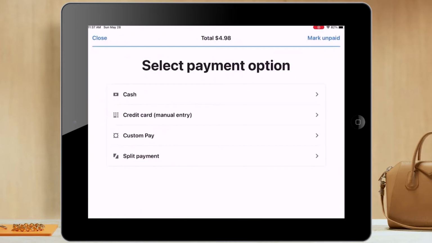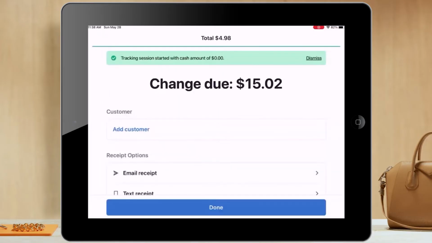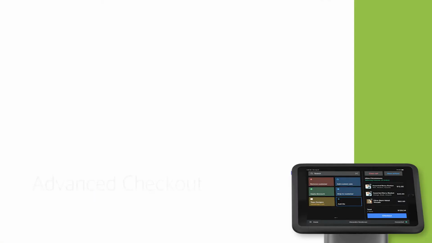To complete the order, choose the payment method from the available options. We'll use cash for this example. You're prompted to enter the accepted amount from the customer. The point of sale will calculate the required change automatically. The checkout is now complete and an order is created in Shopify. The cart will automatically clear and you're ready for the next customer.